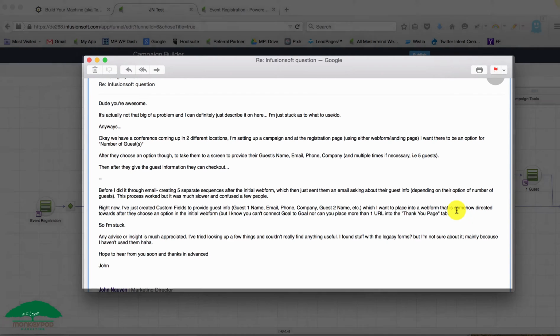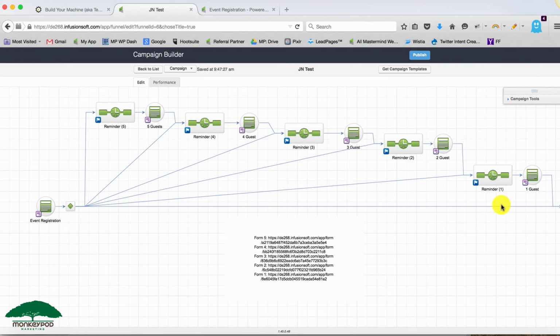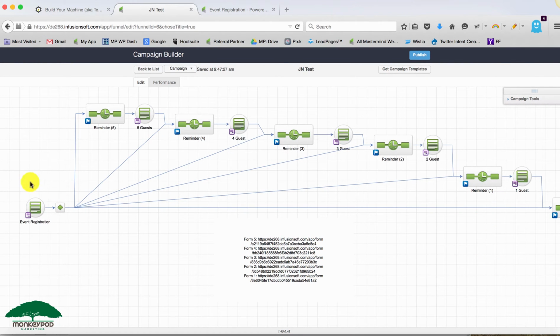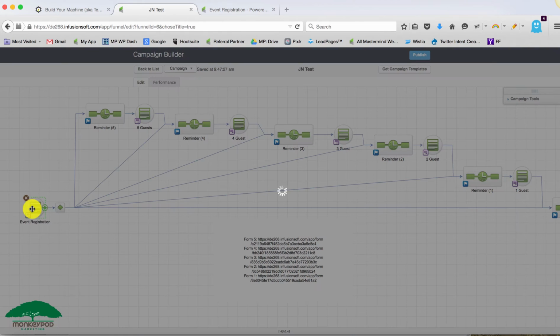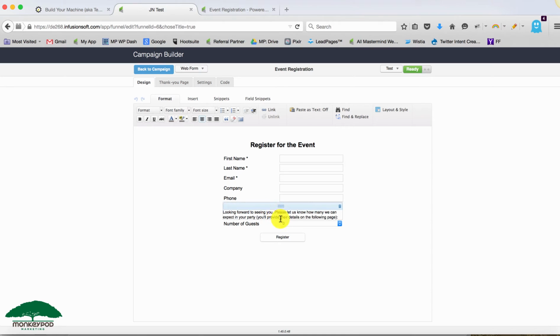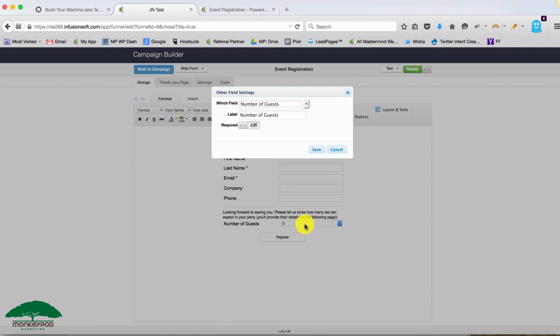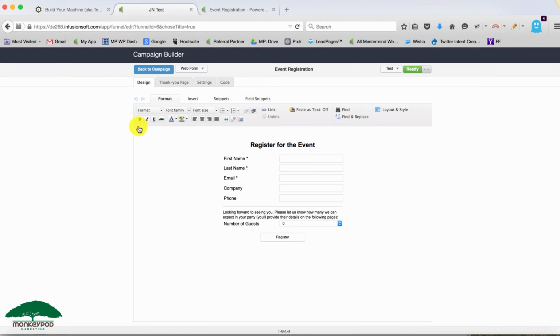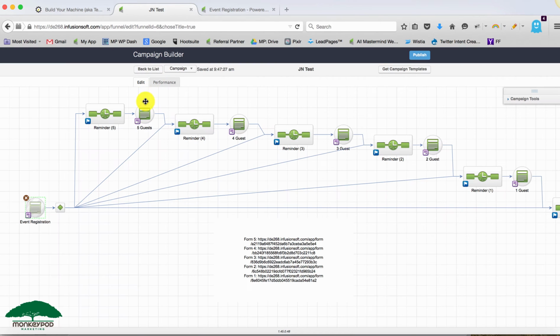So here's what I've done. I built out the campaign here, and I'm in a test app that I have. And here's the event registration form. After we capture their information, we send them to one of 5 forms. Based on what they tell us on this first form, we're going to route them to another form. So we've got number of guests 1 through 5. If they say I'm bringing 5 guests, we direct them to this web form instead of a thank you page. If they say 4 guests, we send them here.